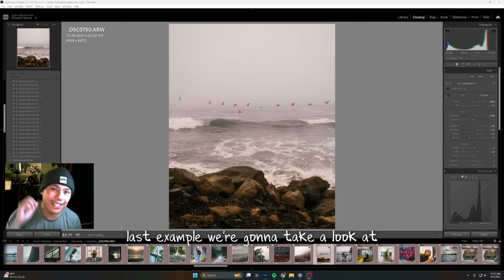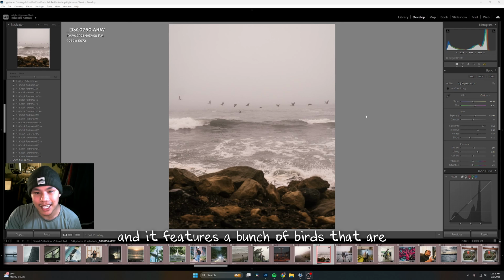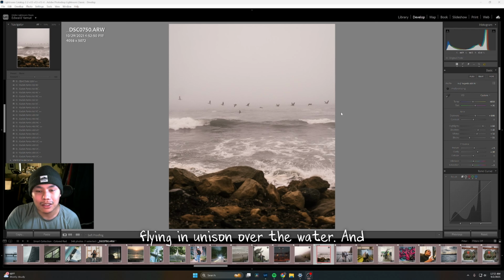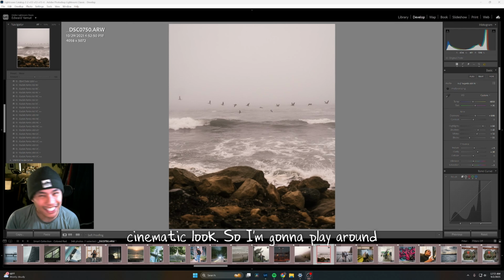All right, so for this last example, we're going to take a look at this photo that I took in San Francisco, and it features a bunch of birds that are flying in unison over the water. And you can already tell that they are separate from the white background. But again, I really want to go for that cinematic look.